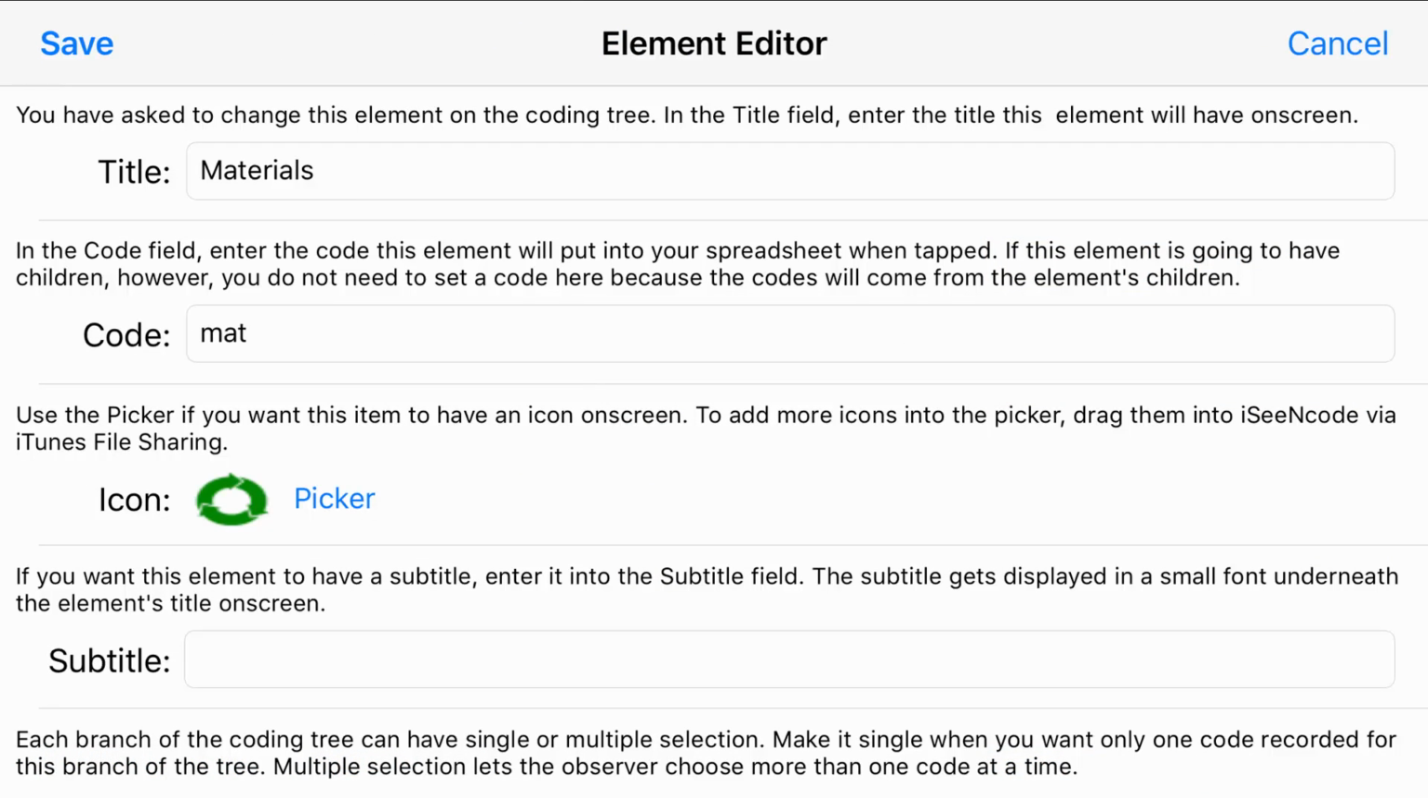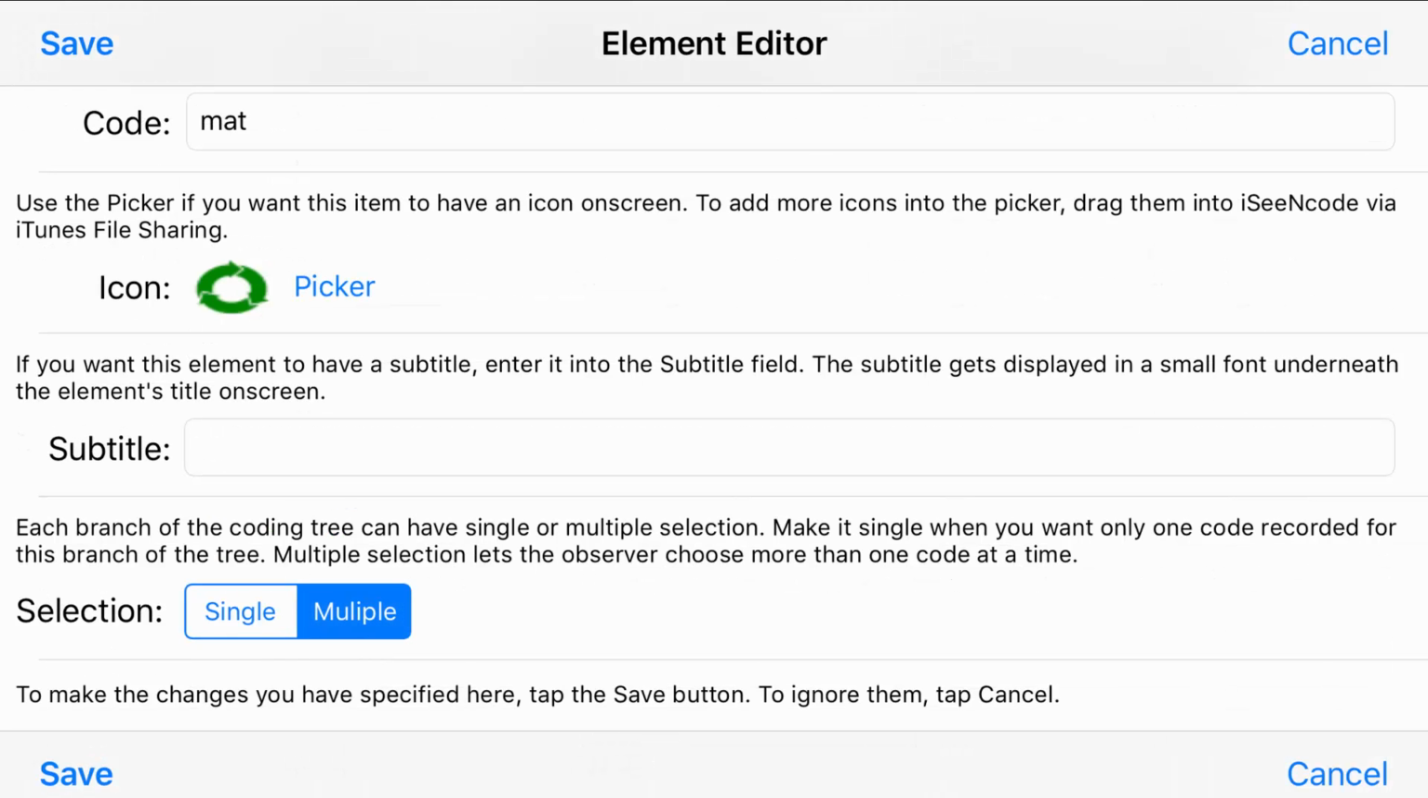Use the on-screen controls to set the element's title and enter the code you want associated with this item. When the data get recorded, this code will become a column in your spreadsheet. Instructions are built right into the element editor.